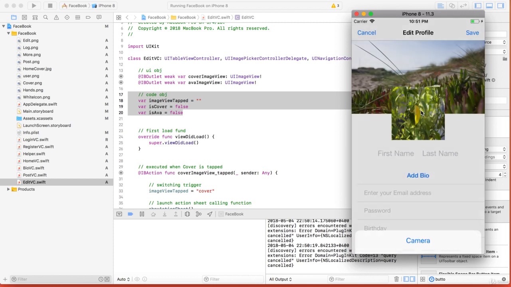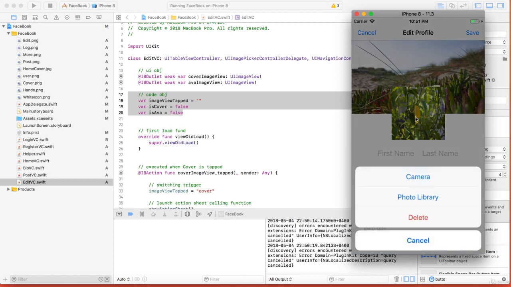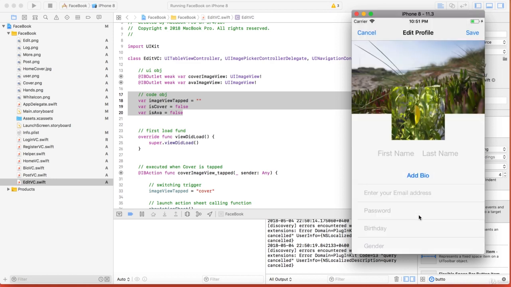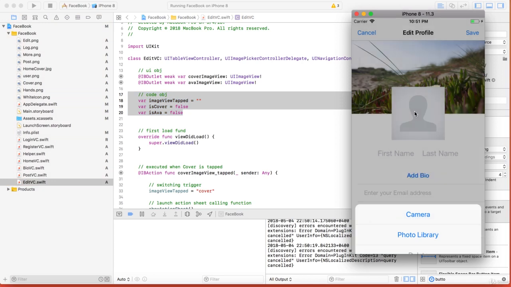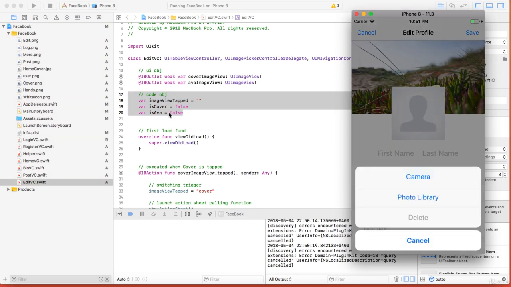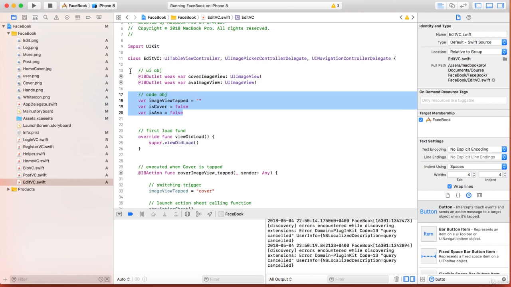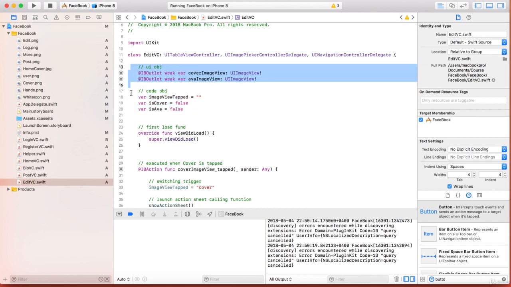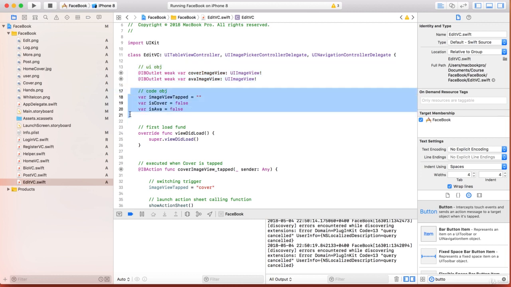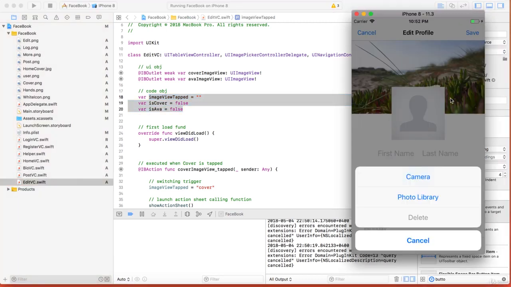In order to track if there is any image in the Ava image view, so the delete button will be enabled. So now it's disabled because after deleting, the function we cast is Ava as false. Okay, so first step number 1 was to create the variables. Two object variables and two coding variables, one which tracks what exactly has been tapped, Ava image view or cover image view, and another two booleans which show is the image selected into the image view or not.